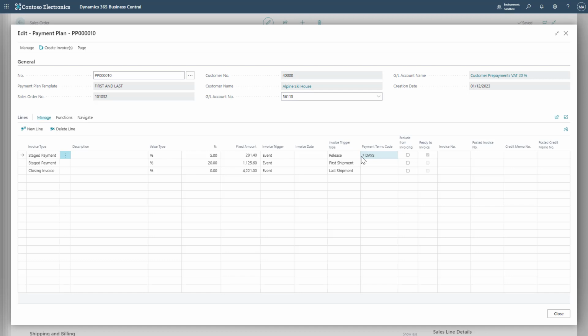As you can see, our first stage payment of 5% is ready to invoice because the ready to invoice box is currently checked. In fact, to the right of that, you'll also see the invoice number, posted invoice number, and posted credit memo number once any of these documents are raised for this stage. And we can create that invoice in a number of different ways.